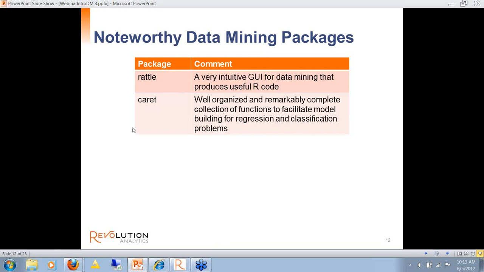And then there's this package called Caret that's a little more advanced, but it organizes the process of building models and automates much in terms of training models, in terms of looking through parameter spaces to optimize models, and it facilitates progress where Rattle might leave off. So if you start with Rattle and then get familiar with Caret, you're on your way to be able to do a lot of good data mining work.